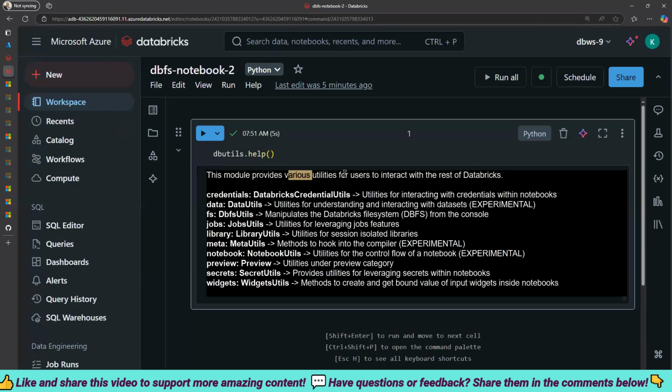This module provides the various utilities for the user to interact with the rest of Databricks. These are the utilities which are available: dot data is there, fs is there, jobs is there, library is there, meta is there, a notebook related command, preview, secrets, widgets. So the most commonly used is fs basically, which is the file system related command, which we will be practicing on.